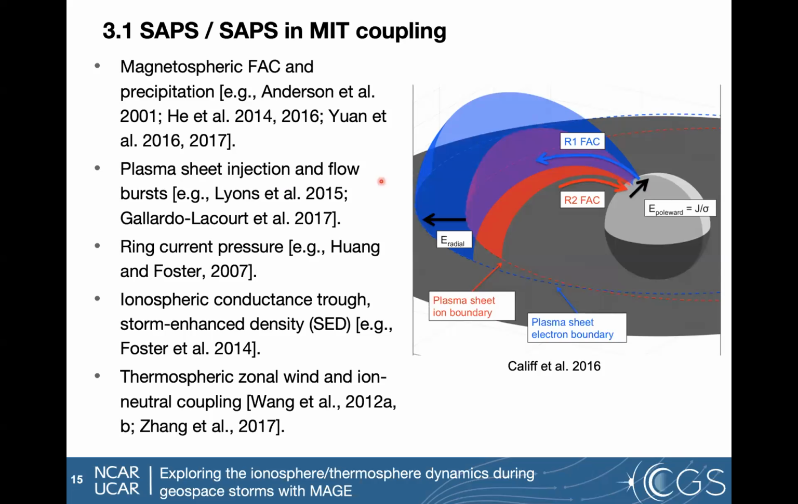So the reason that we care about the SAPS is that in the previous studies, it has been found that SAPS are closely related to the SAPS is representing a type of a boundary between the plasma sheet and the inner magnetosphere. So by studying that dynamics, we are supposed to learn more about the activities in the geospace.